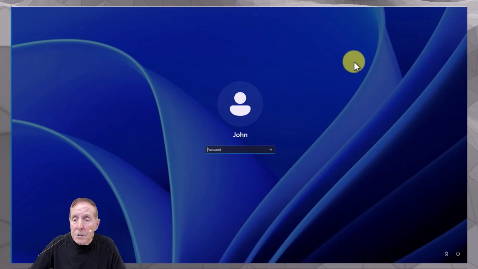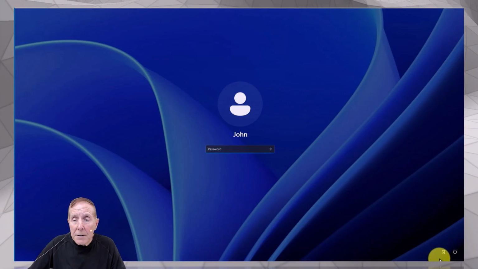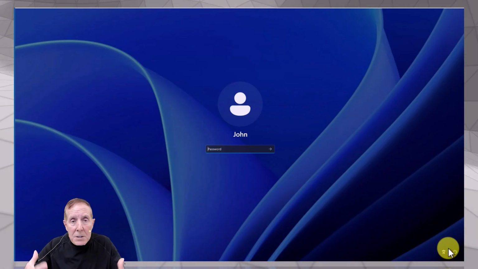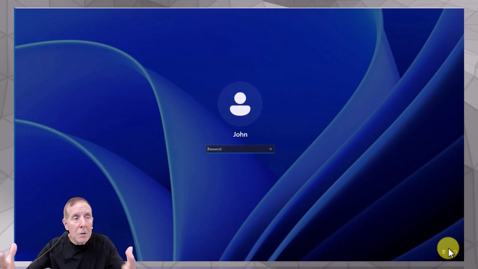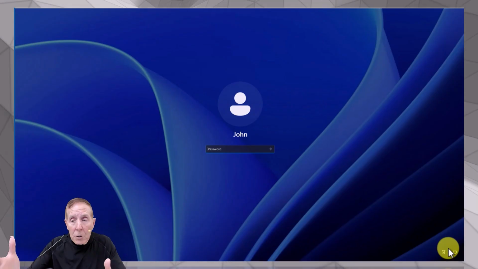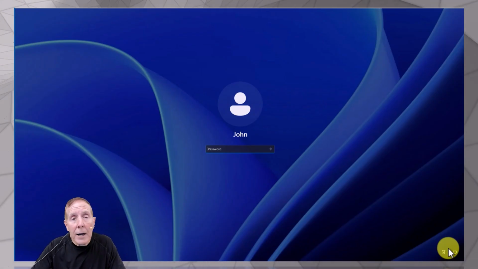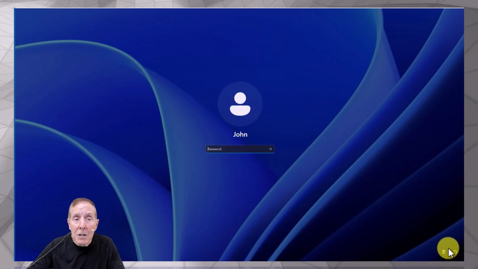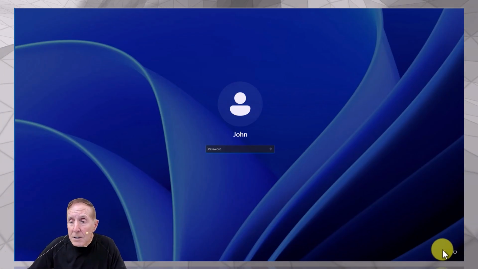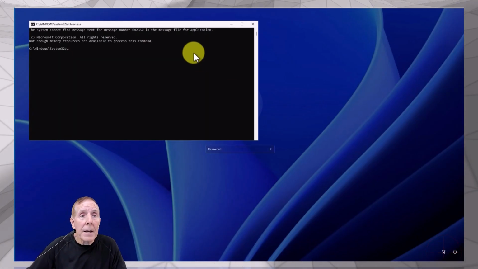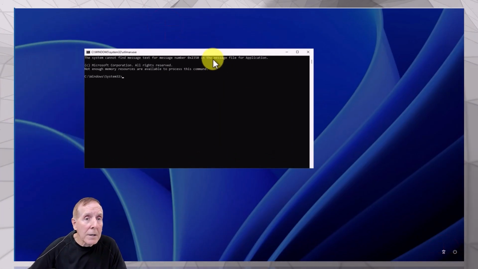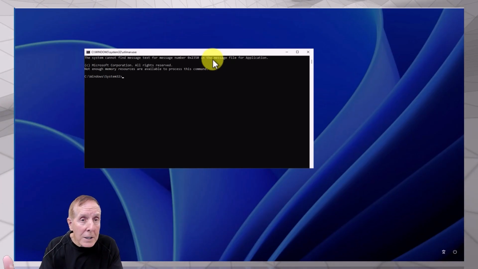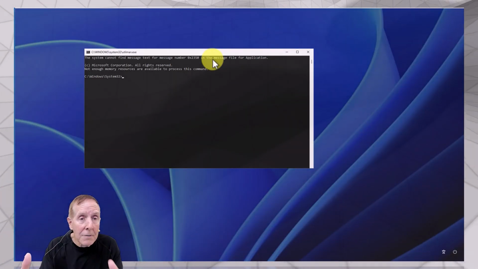I'm going to come down to this icon down here that gives me access to accessibilities, things that allow me to use my computer more easily. Normally, when I click that little icon, I would launch utilman.exe, but I changed that. It's going to launch cmd.exe. So I'm going to go ahead and hit that, and that is exactly what I want. Now I'm on the operating system with powerful rights to change the account information.